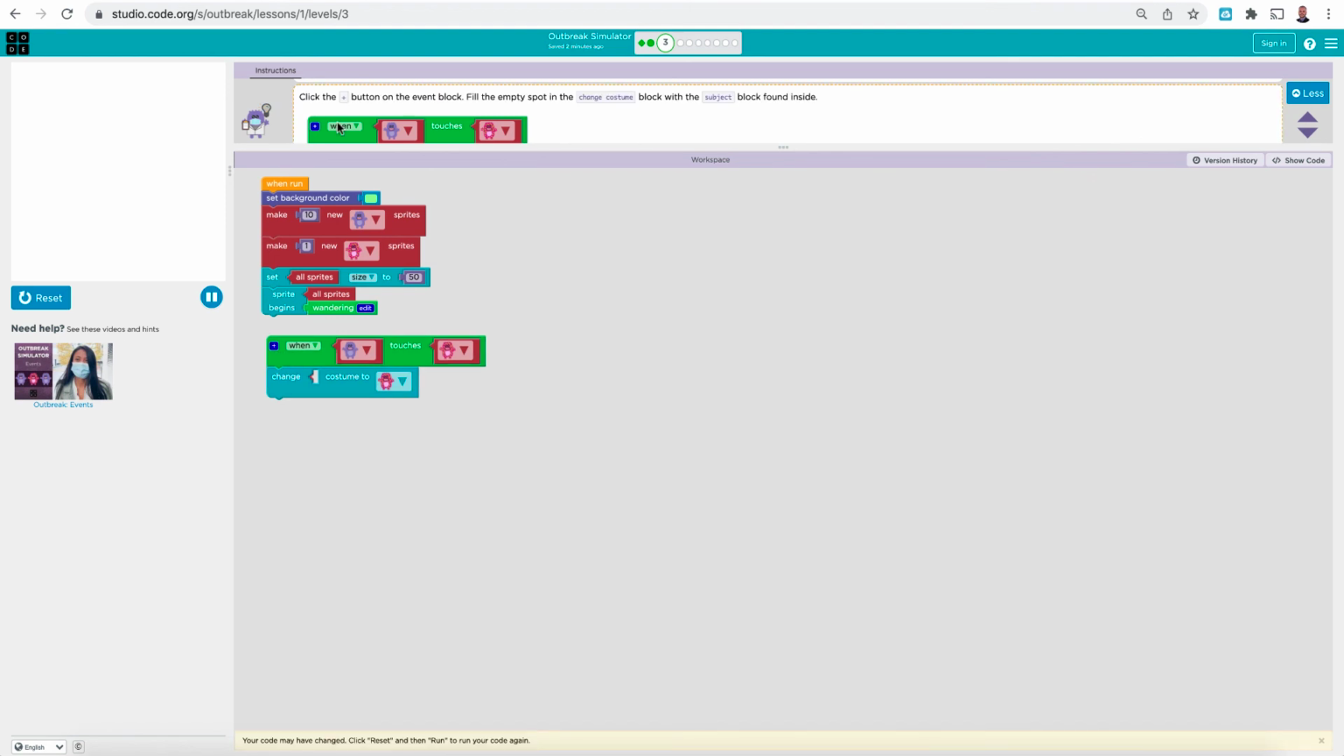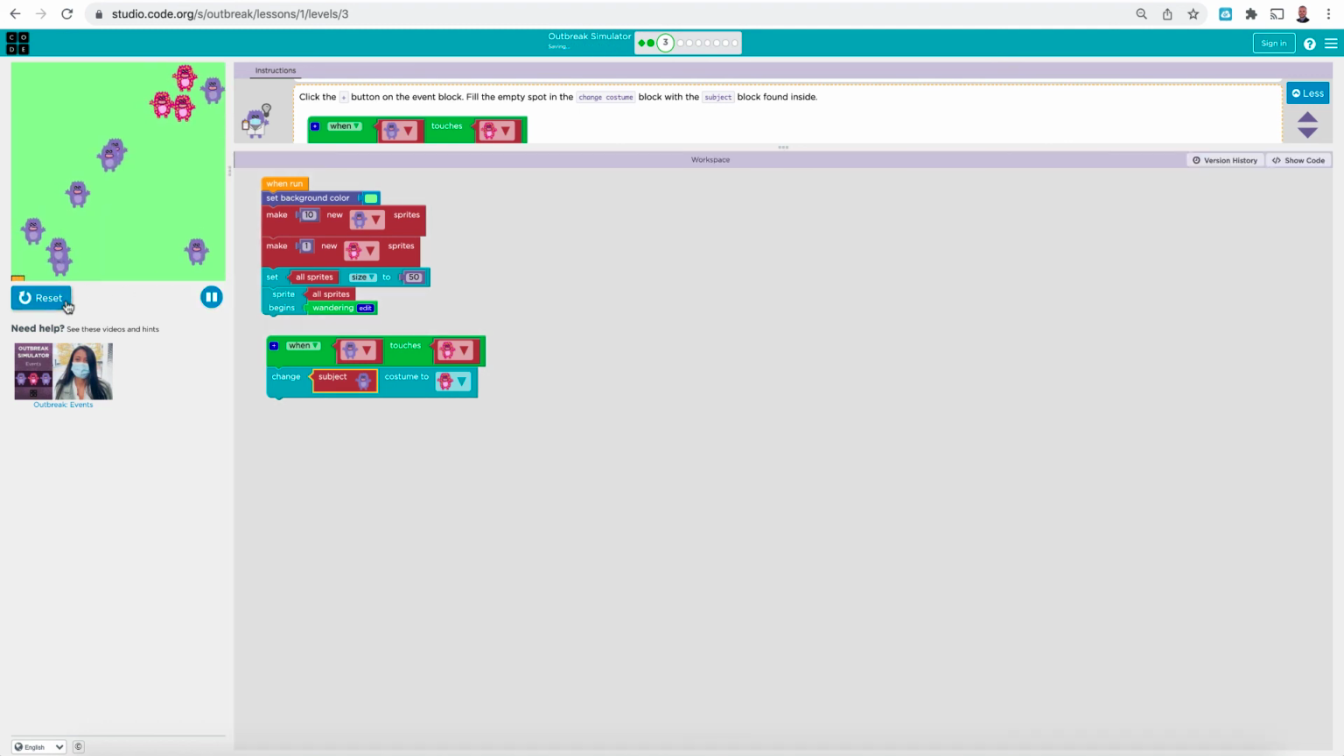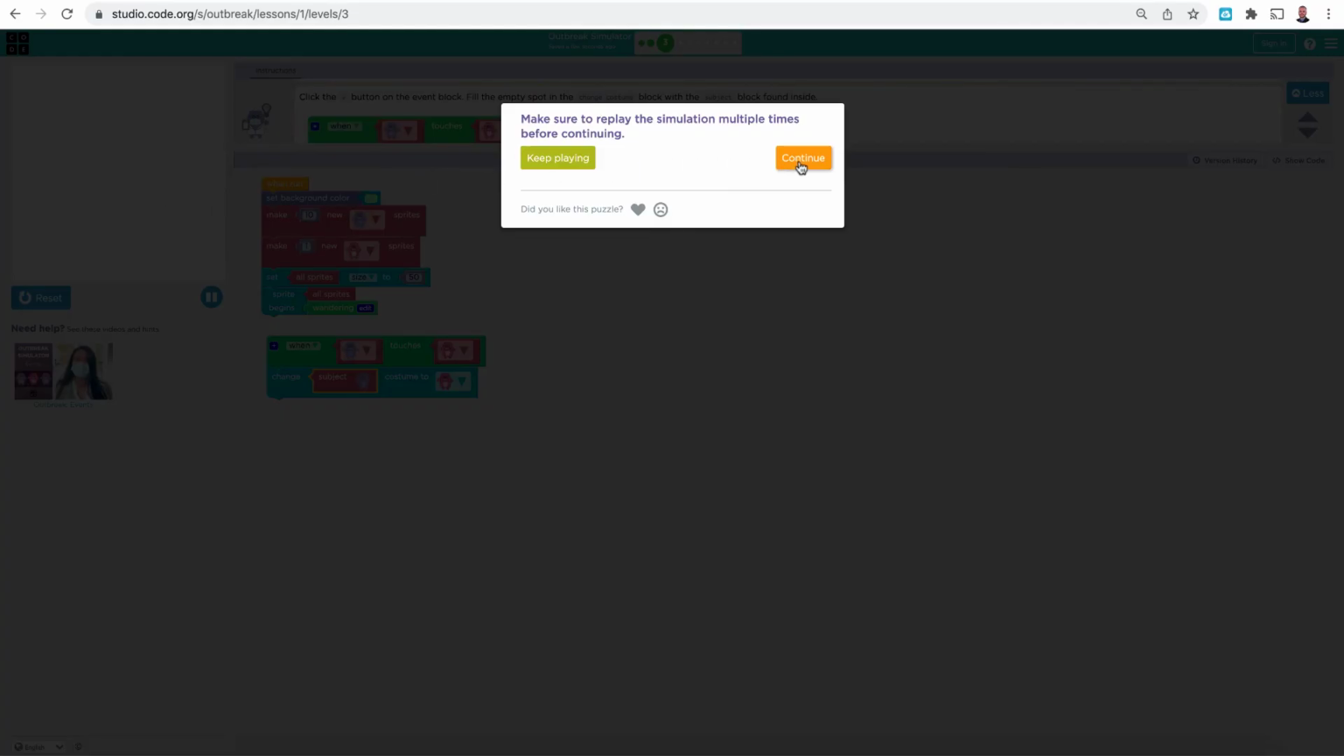Okay, so we need to click on the plus button here, this tiny plus button, then click on subject and drag that in to here like this. Now let's click on run. Now we can see when the purple one touches the red one, it gets a little sick.